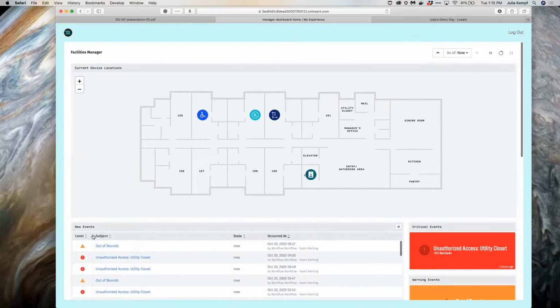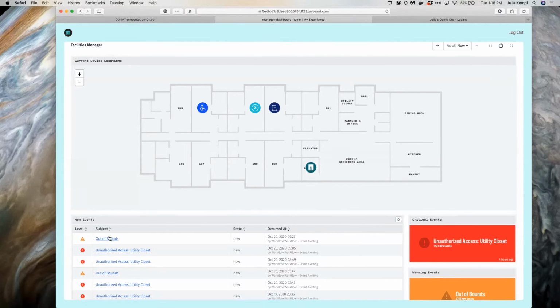Additionally, you can see here I have some events. And these events are actually created by Losant workflows. And again, we will look at each piece of this, so don't worry about it. I'm just getting excited. Each of these events was created by a Losant workflow. And you'll see here there are two types of events. We have an unauthorized access and an out of bounds. So any device that leaves our indoor facility and maybe heads outside or to a GPS location that isn't supported by our map, we will create an event for that device that says that it's gone out of bounds.